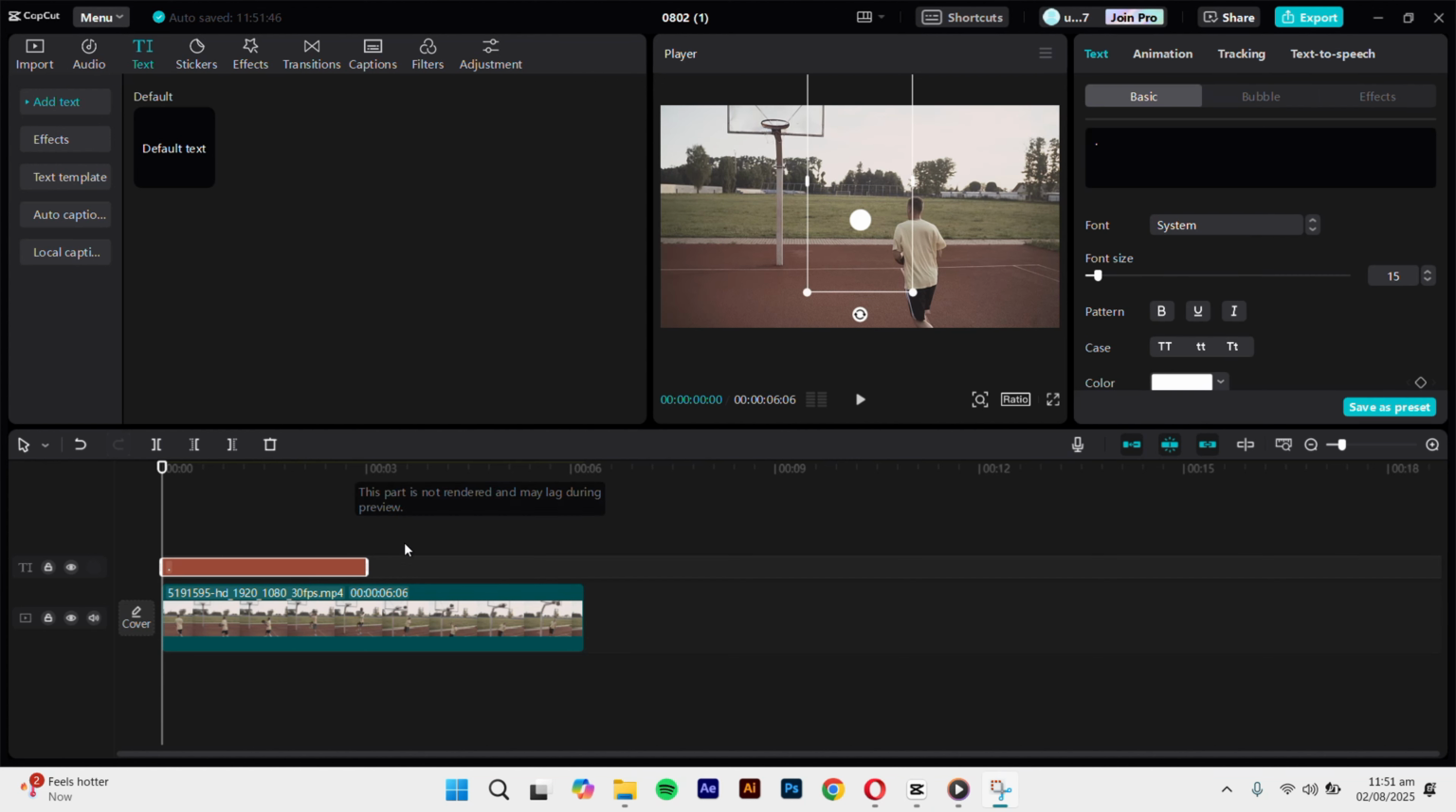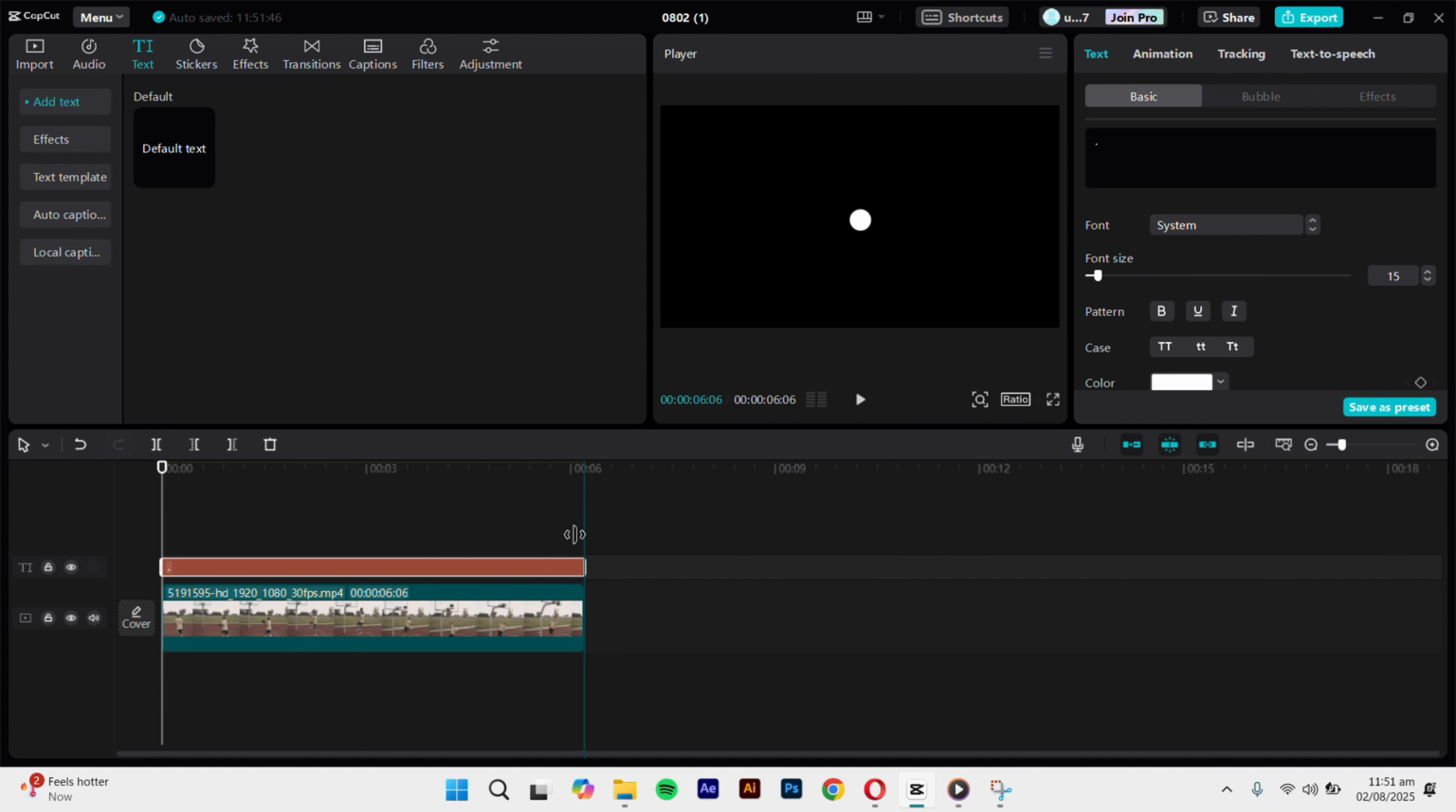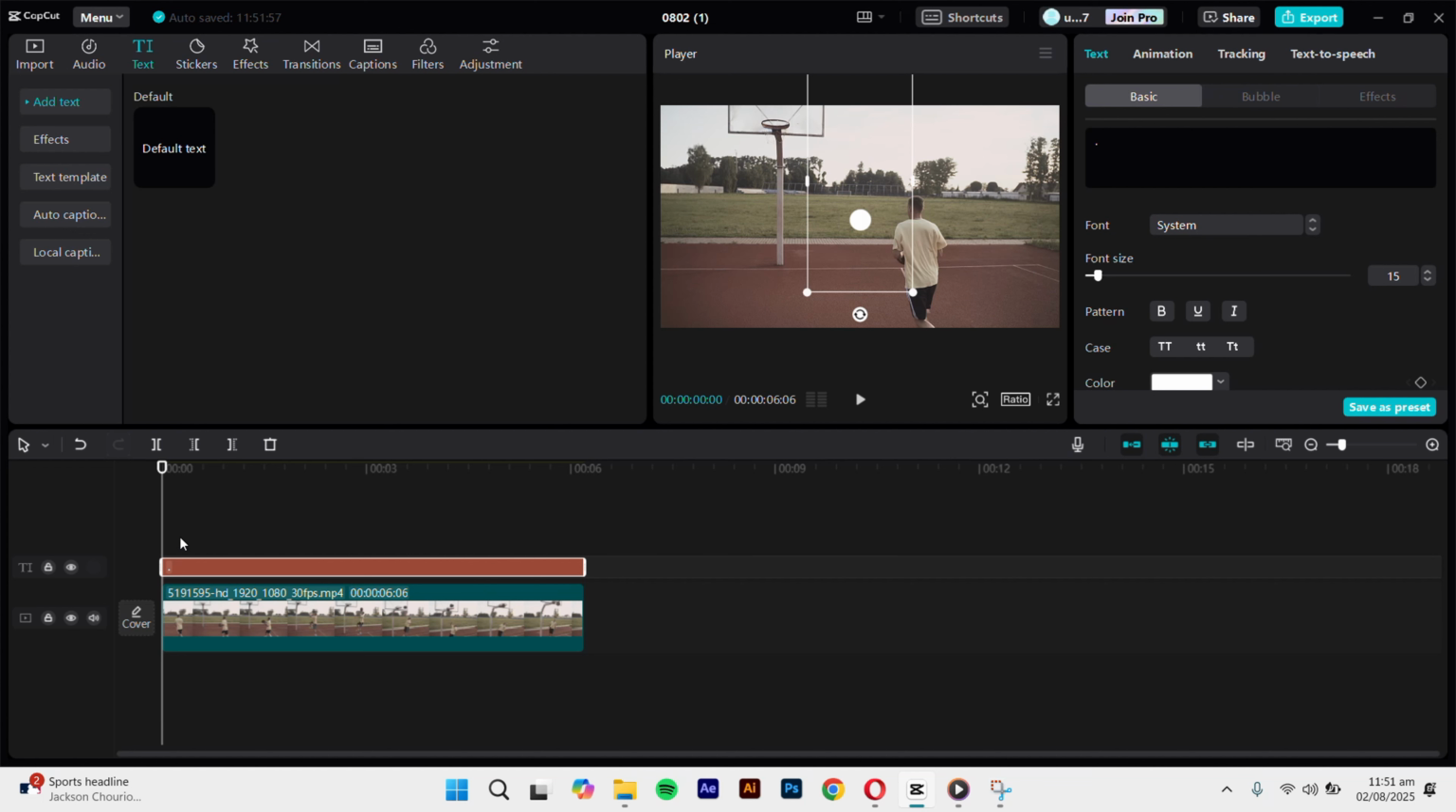Stretch this dot layer to cover the full length of your video clip. Don't worry, we'll remove it later. This is just to help you follow the motion accurately.